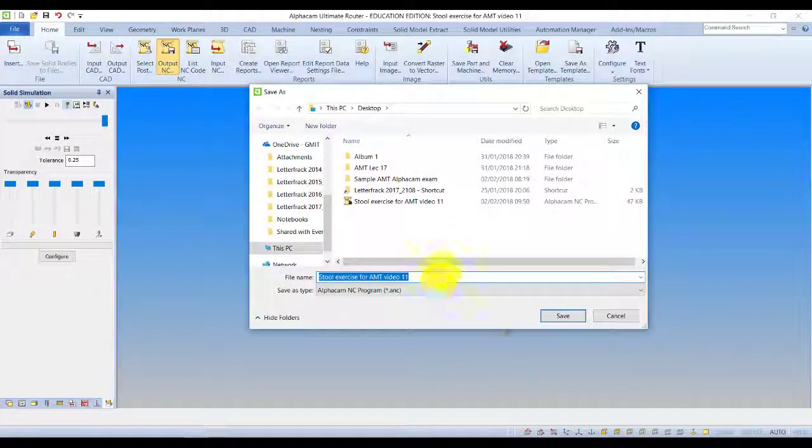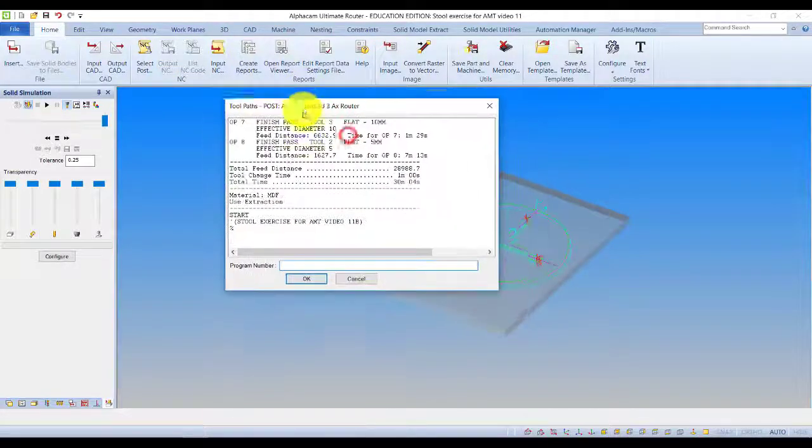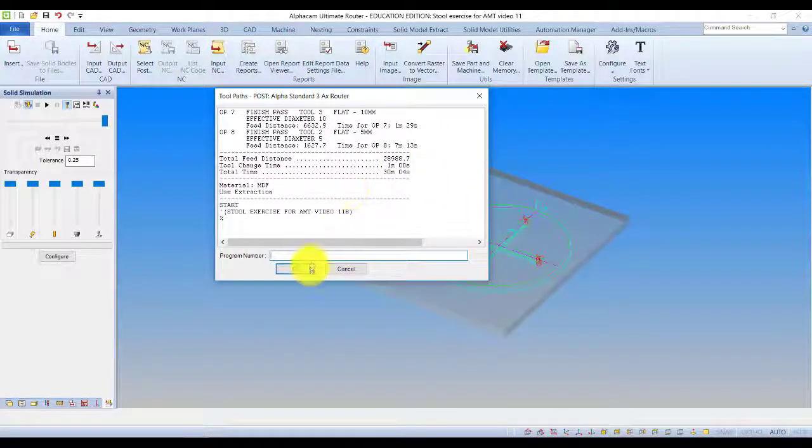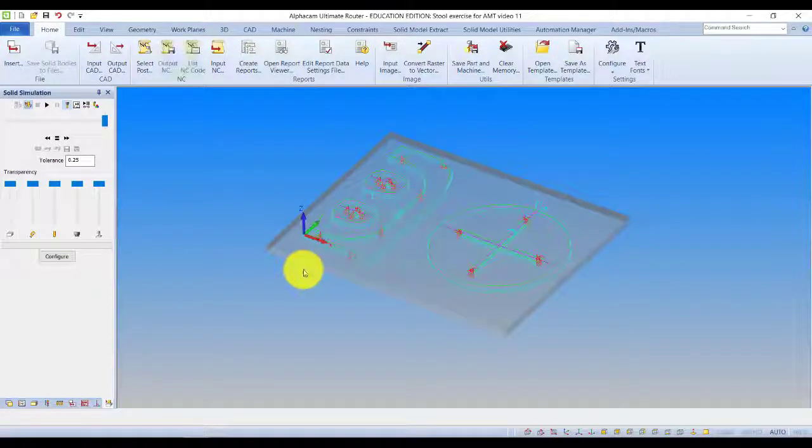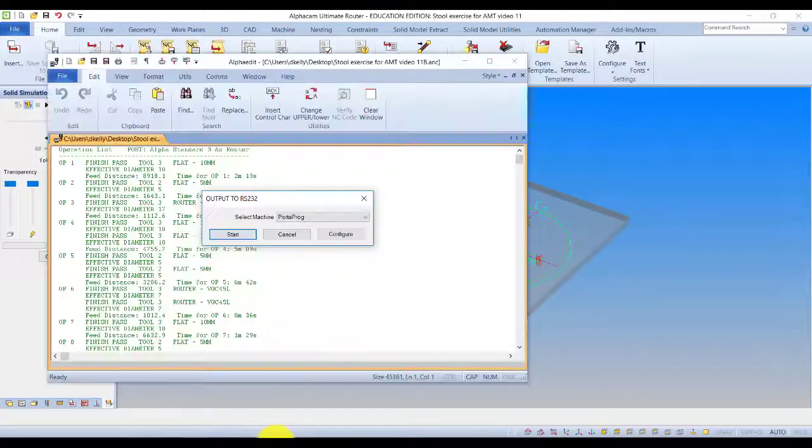First of all, it's going to prompt me where to save it, so I'm just going to put in a different file name there. I'll save it to my desktop for now. It opens up and lists the NC code. I'm just going to press OK on that, and when it runs through all that NC code, it'll throw up another program called Alpha Edit.